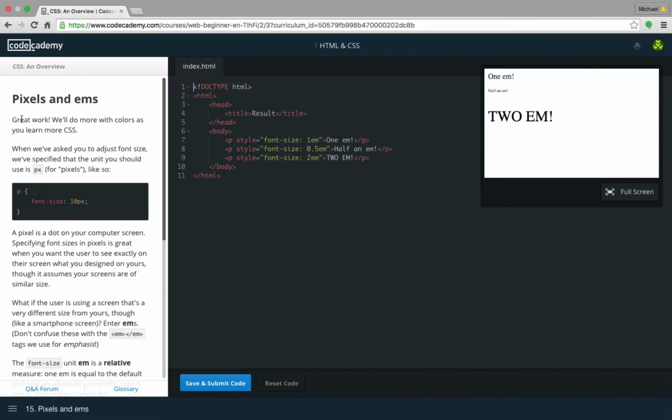Pixels and ems. Great work. We'll do more with colors as you learn more CSS. When we've asked you to adjust font size, we've specified that the unit you should use is pixels, PX for pixels. So P font size 10 pixels. A pixel is a dot on your computer screen.